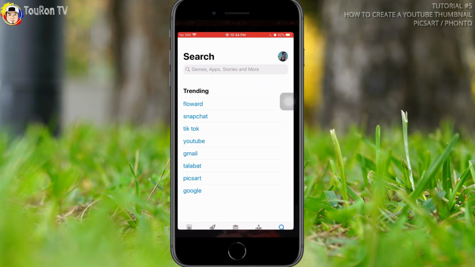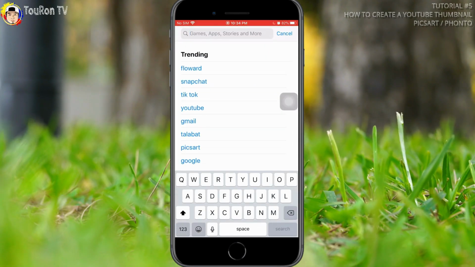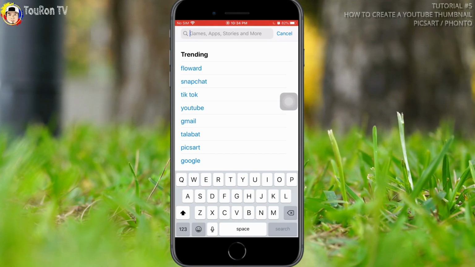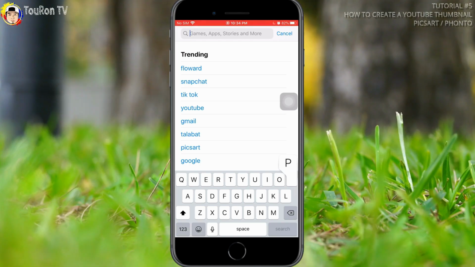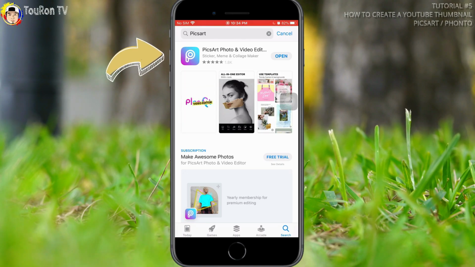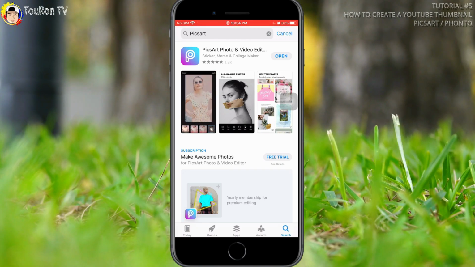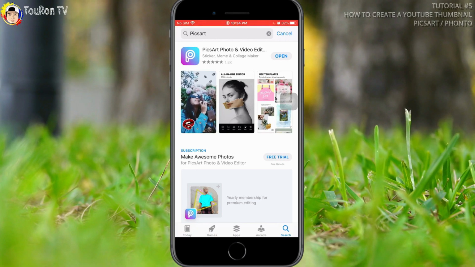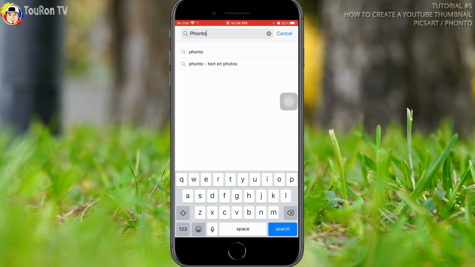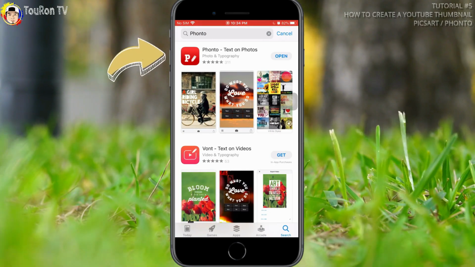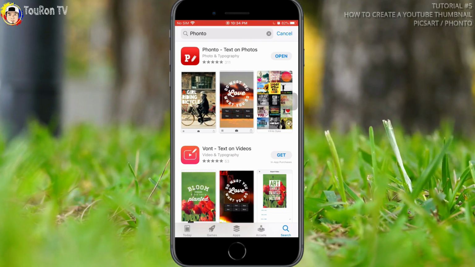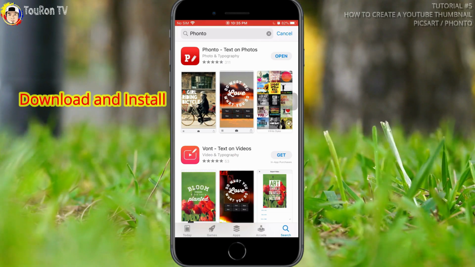I'm going to show you the icons for these apps, so it would be easier for you to identify the correct applications. For PICSART, this is the correct app. Now all you have to do is download and install it, and it should be ready for use. Now let's try Phonto, and this is the app, the P with the pencil on it. Again, you'll just have to download and install the app.